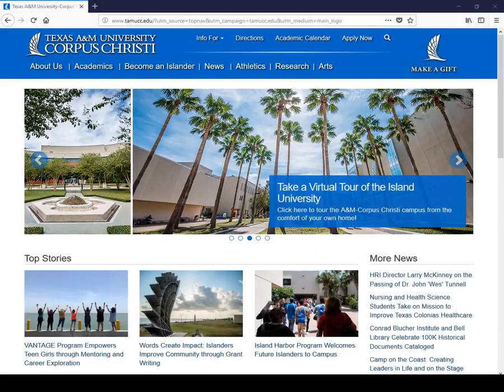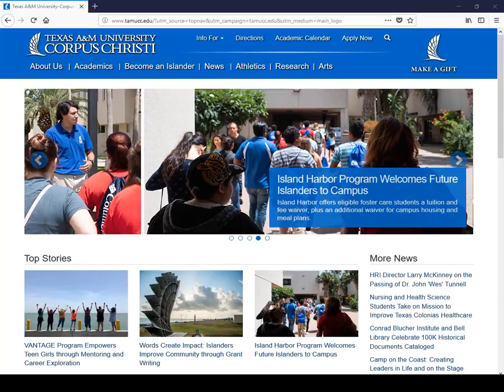Everybody, this is Emily Metcalf with Bell Library, and today we're going to talk about how to get an item, like an article or a book, that the library doesn't have access to.